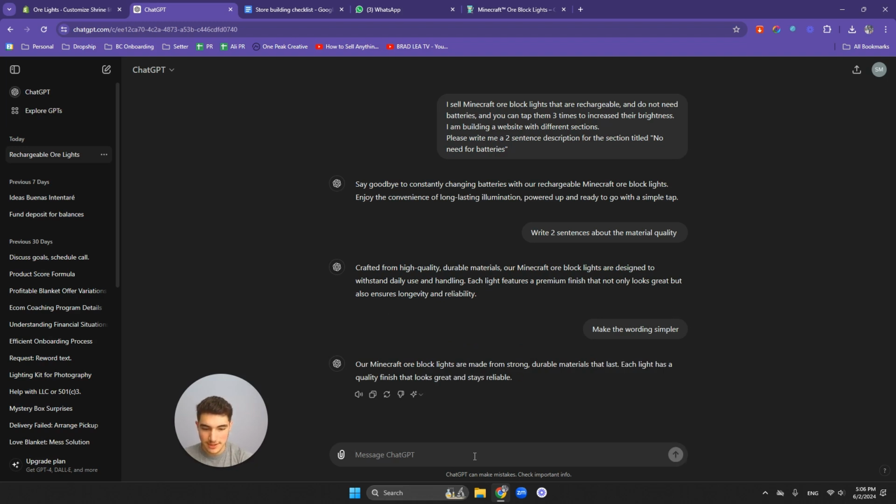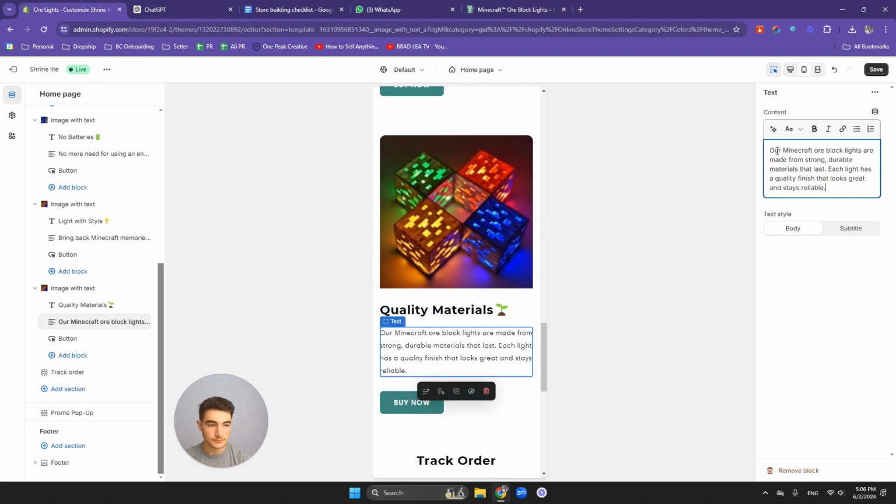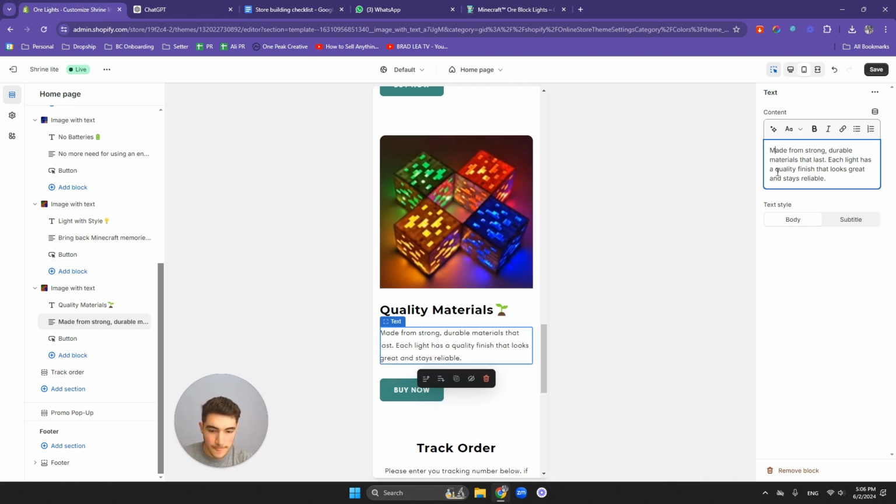Our Minecraft ore block lights are made from strong, durable materials that last. Each light has a quality finish that looks great and stays reliable. That should be good. Our Minecraft ore block lights, we can delete that. So just made from strong, durable materials that last. Each light has a quality finish that looks great and stays very bright the whole time. Okay, that works.